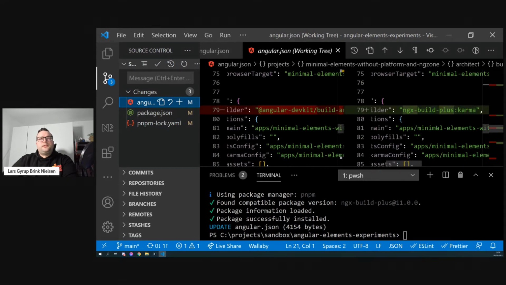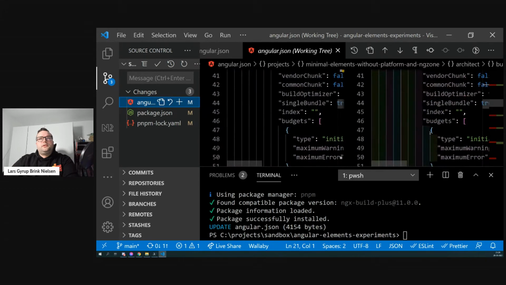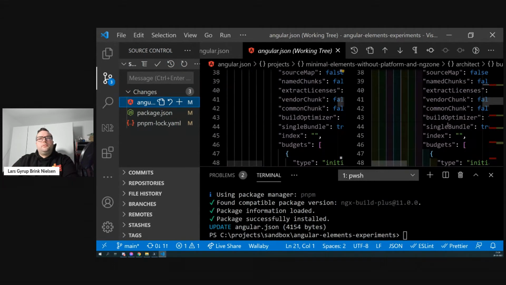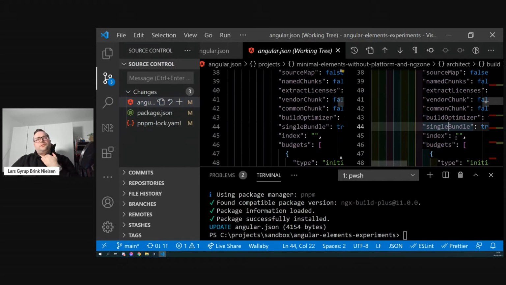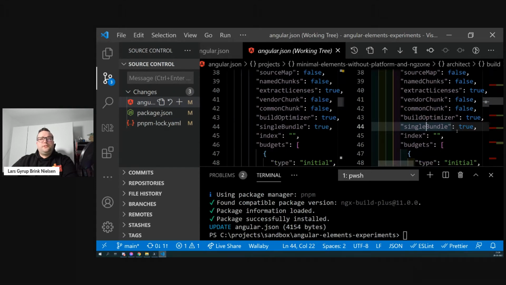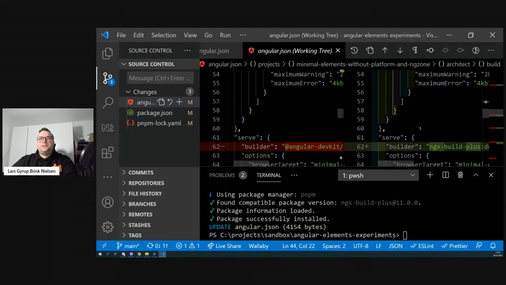Well, in this project, it's just to get this single bundle setting I put in here somewhere. But ngx-build-plus will also allow you to add a custom Webpack config, which will extend the one that's somewhere inside of Angular CLI. So if you want to add and configure additional Webpack plugins, you'll want to use ngx-build-plus. Or if you want to produce a single bundle from an application, which we want here.